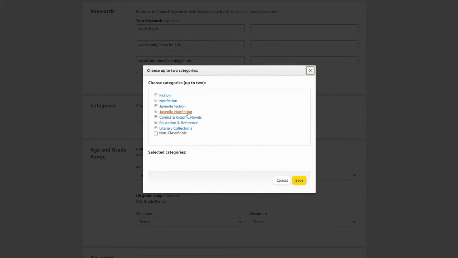Remember, nonfiction is going to be all factual based. A lot of people accidentally put their book in nonfiction. So if this is a story you made up, it's probably juvenile fiction. Now, with these here, these are not technically categories, even though they're labeled categories. These are technically BISACs, which are umbrellas.